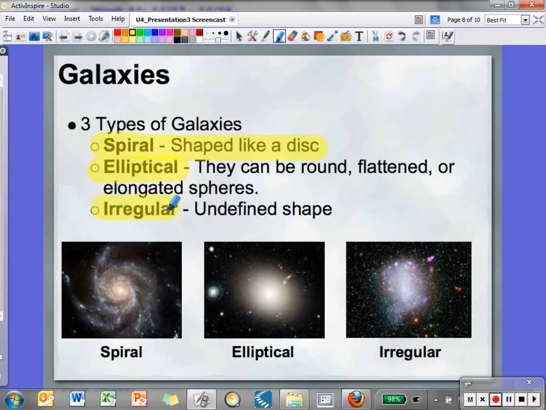An irregular could be any shape, really. It basically means it doesn't fit. It's not quite elliptical, and it's not a spiral shape. So they call everything else an irregular shape. You might see some galaxies that are weird shapes. Those are considered irregular shaped galaxies.